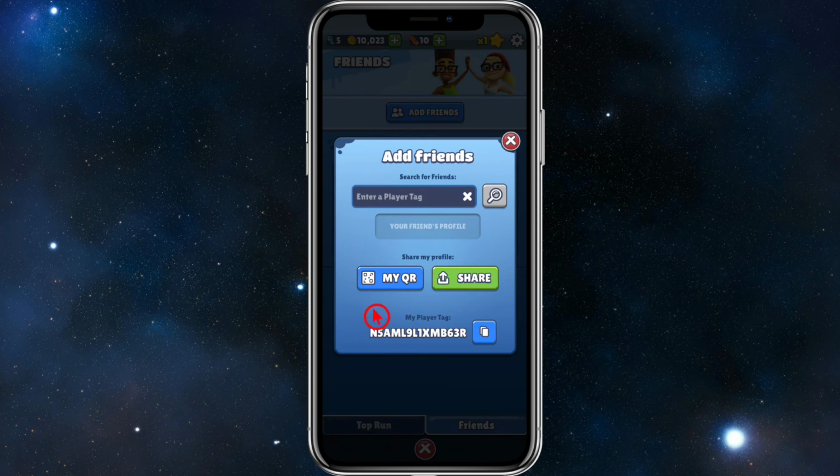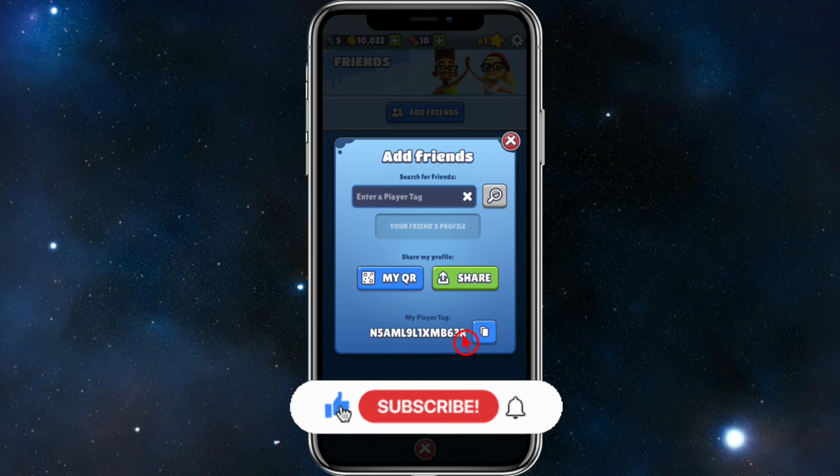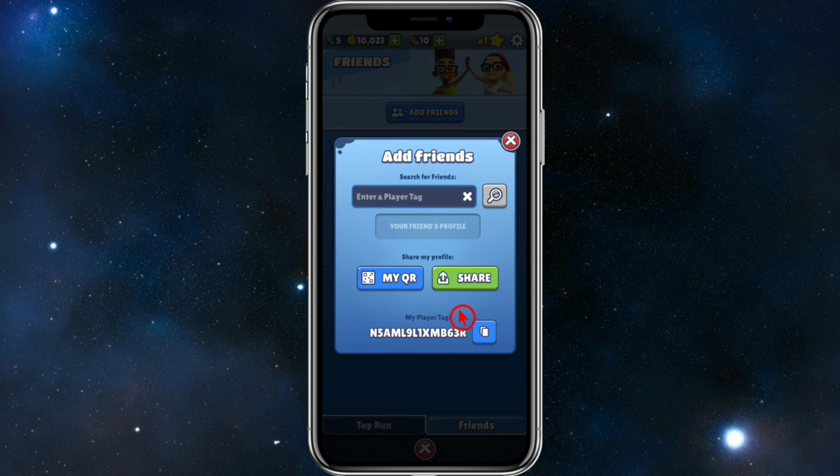You can also share your profile, so my QR or share, and also your player tag. You can send that to people outside of your Facebook account or whatever, so then they could be inside your friends list inside Subway Surfers.